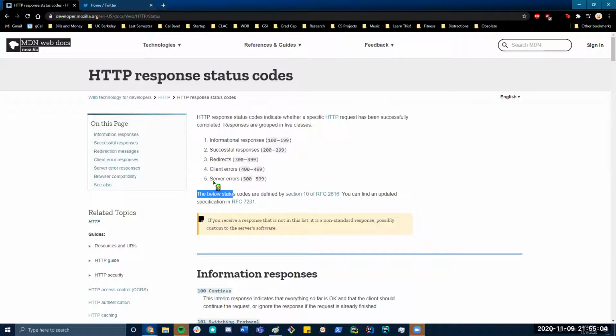Last but not least, we have 500 server errors. The reason we have server errors is, let's say that you send a completely valid request to your backend. Even though it's a valid request, the backend server might screw up somewhere and might accidentally crash. This is where you get a server error, which sends back a 500 to 599 in order to notify the user that something went wrong and it's not the user's fault.